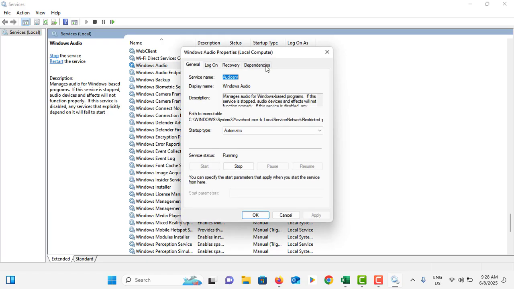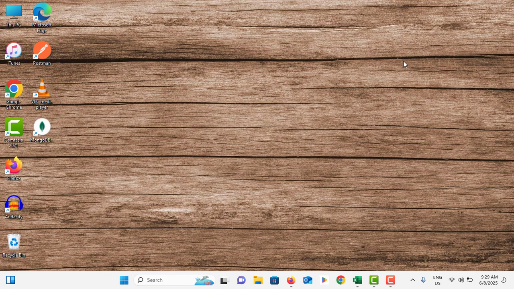Double tap on it. Make sure to startup type set as automatic. If it is set as manual, you need to change it to automatic. Then after you have to stop the service and start again the service. Once it is done, tap on apply, tap on OK and close this one.